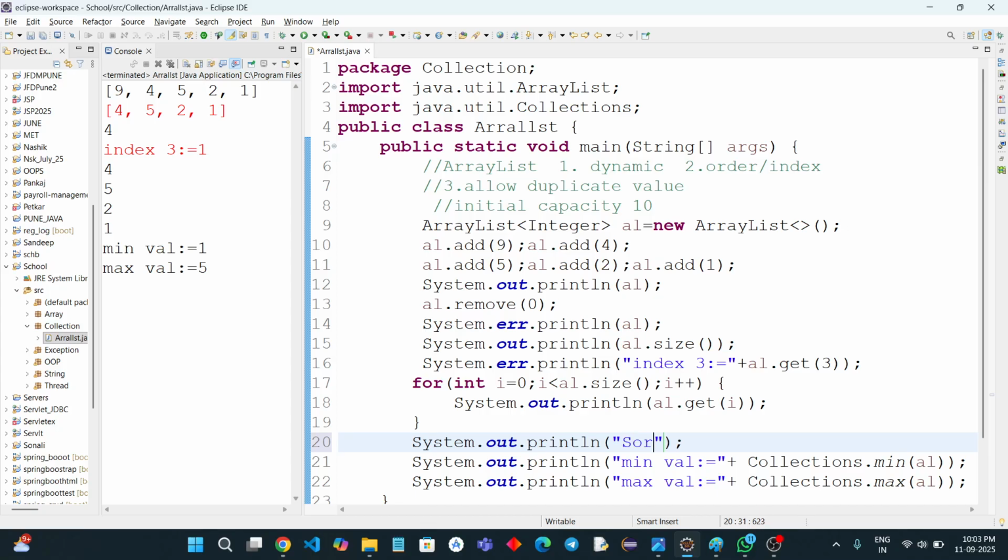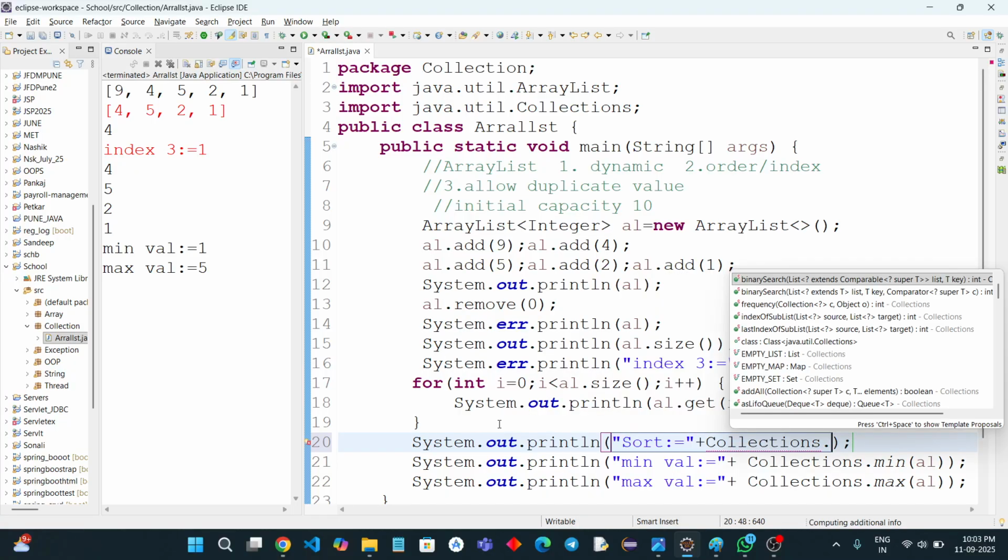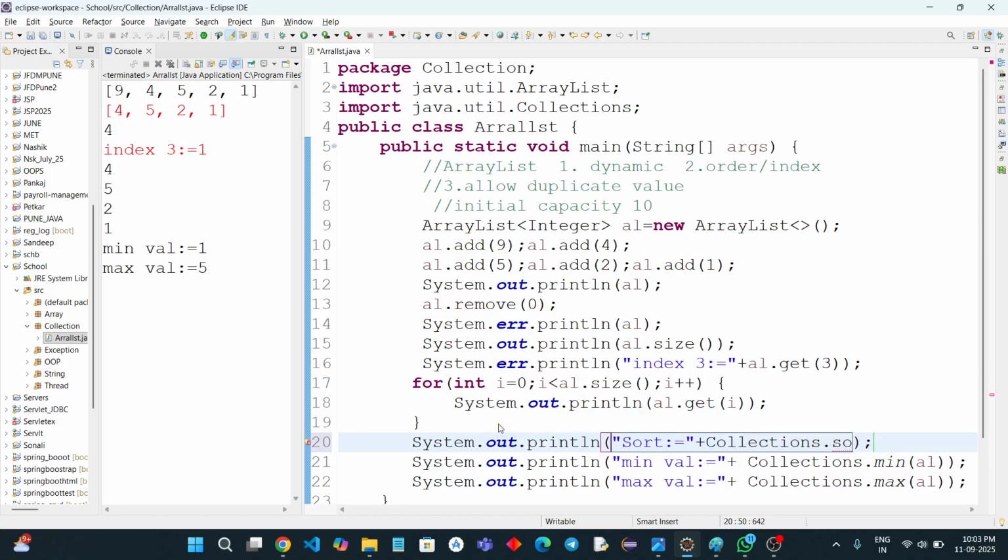Sort. Collection dot sort. Which list do you want to sort? AL. Okay, there is a problem. Directly use a sort.